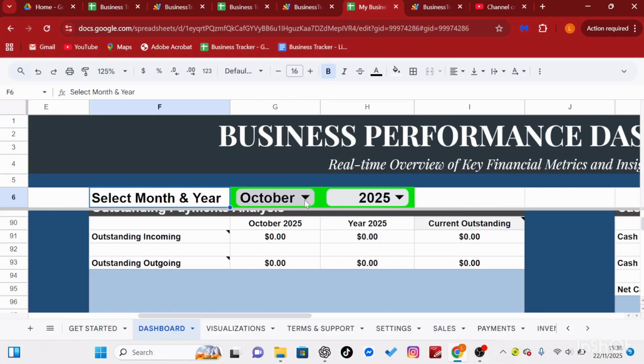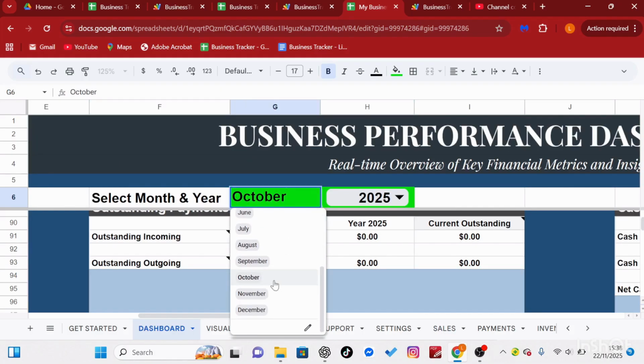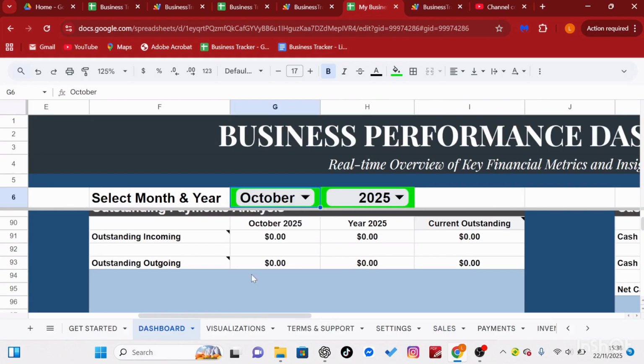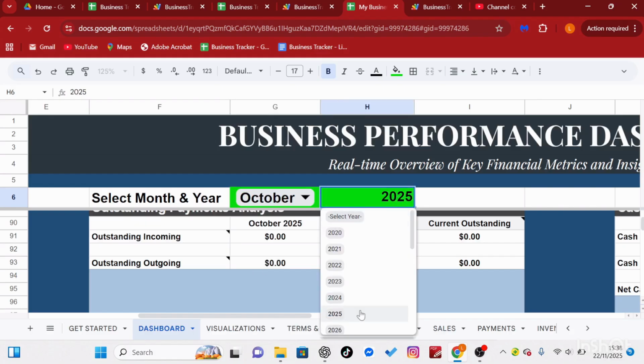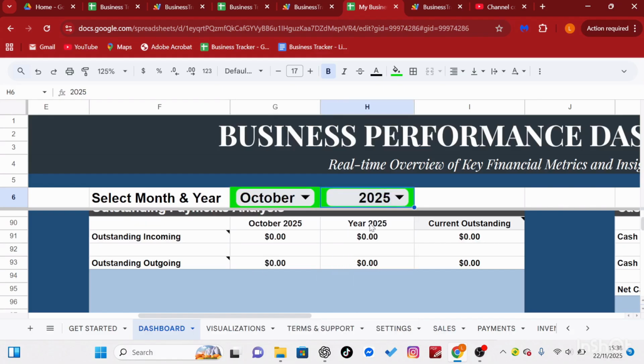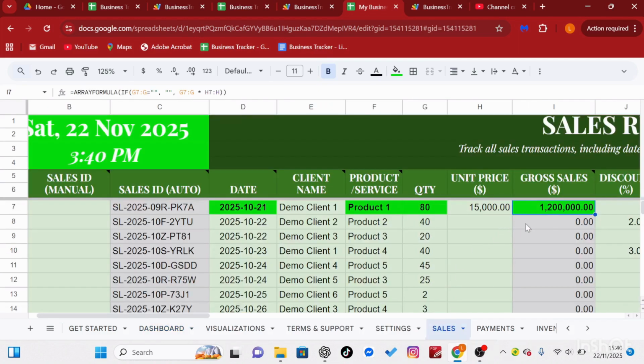Now, make sure you have selected the correct month and year at the header section of the dashboard tab so that the figures reflect the period you want to analyze. Let's now assume that in reality, the client only paid 800,000 on that day. That means 400,000 is still outstanding. So this shows the amount the client is still owing you.